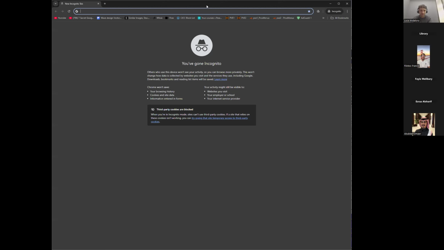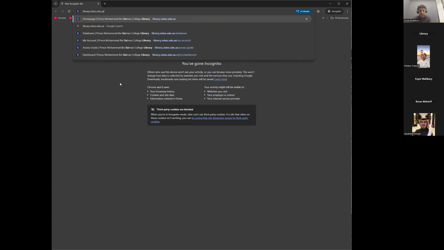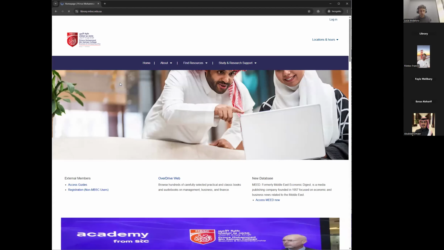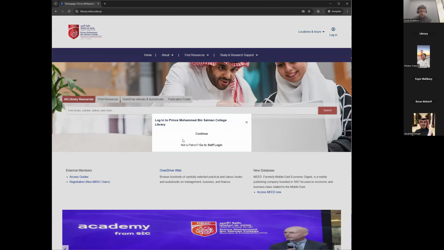We always forget how to access it, but a lot of students make mistakes on how to access. They go straight to the statista.com website, but it's standard practice of libraries that whatever databases they have should be accessed through the library website. And here at MBSC, if you want to access Statista or any other databases, you have to make sure that you go first through the library website. Our library website is library.mbsc.edu.sa. Then you can click login here at the top right and click continue.